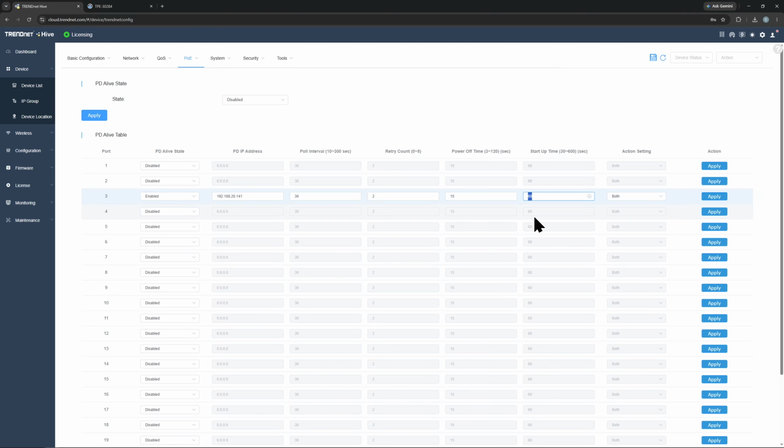I like to increase this a little bit just so that my device has enough time to repower before I'm checking to see if it is responding again. And apply both of these settings. So now the switch is going to actively ping this device on port 3, and if for some reason it fails to respond, it will power cycle port 3. If you move your devices around a lot on your switch, you're going to want to take a look at this if you reconfigure it, because your devices will not match up to your ports that you've programmed. But for a fixed system, this is awesome.